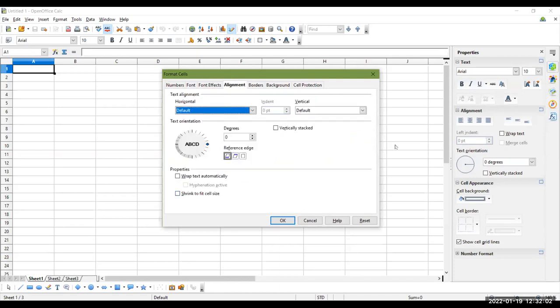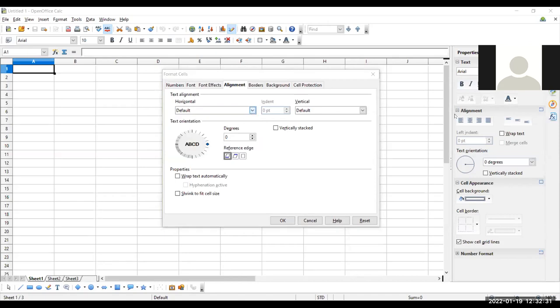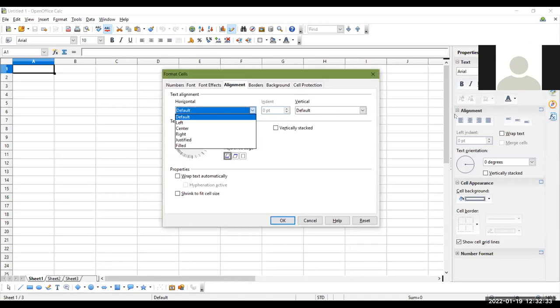Then alignment, where we can change the alignment. Name the two types of alignments. Ikjot, what are the two types of alignments? Jayati? Horizontal alignment and vertical alignment. Correct. Very good. What are the various options available for horizontal alignment? Raghav?